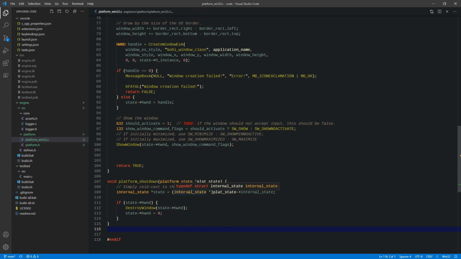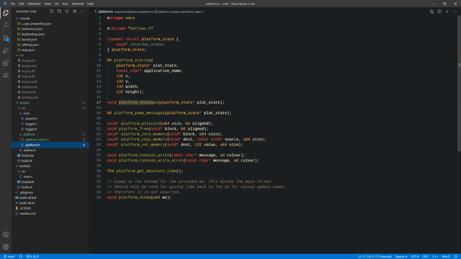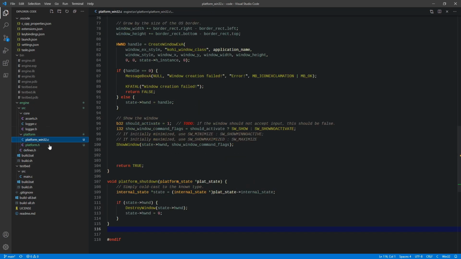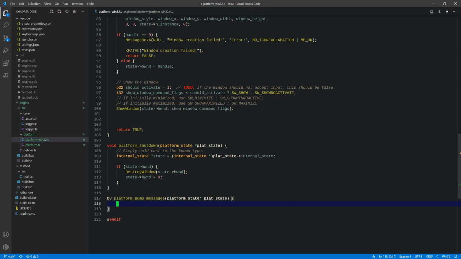Nice and simple. Okay, so the next one is going to be this pump messages guy. Just to give you some form of reference here, this is actually going to be called within our main application loop. I'll touch more on that once we actually get to that point. But our application loop is going to call this once every single loop. Okay, so we have our platform pump messages, which I'm going to fill out now. So we'll turn that into a function.